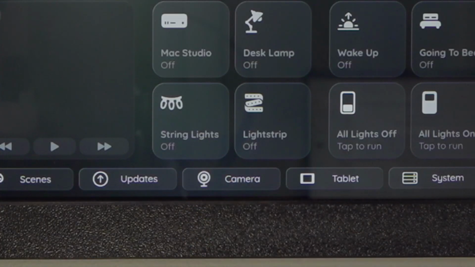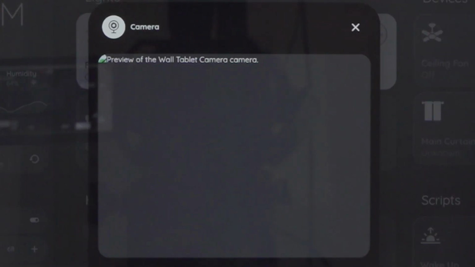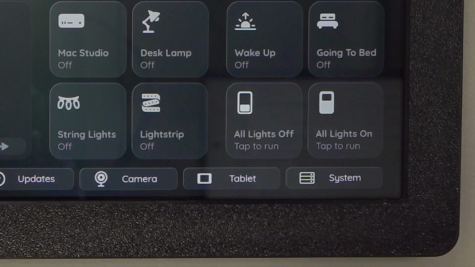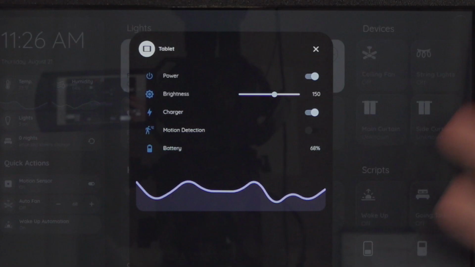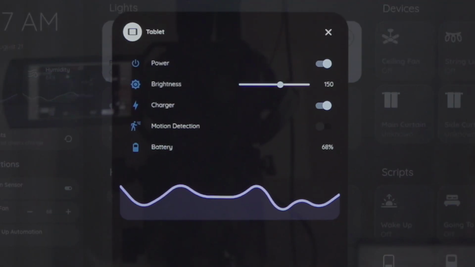The third button allows me to quickly see out of the tablet's front camera, which does not appear to be working right now. The fourth button allows me to quickly access controls for the tablet itself, so like power, brightness, charger, a bunch of other stuff. This is useful for debugging.